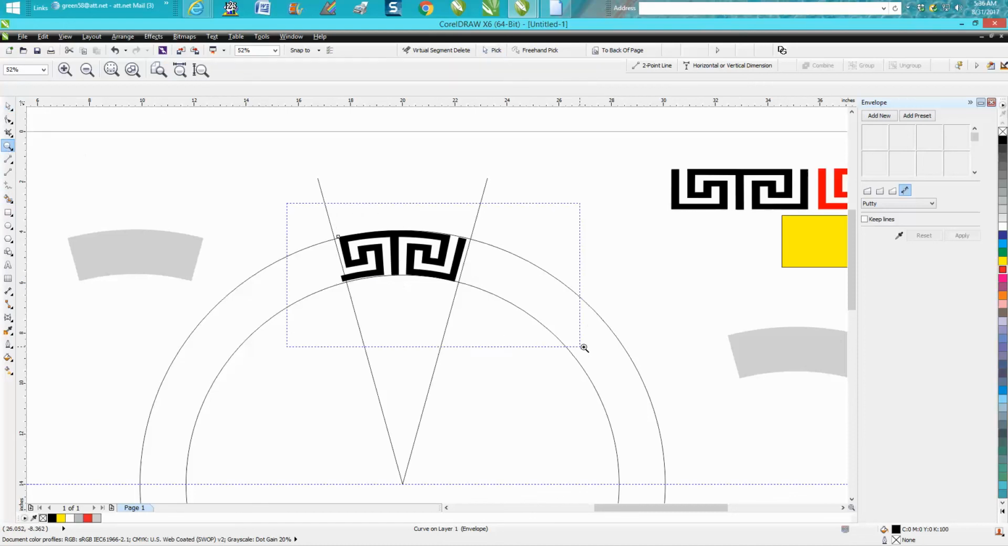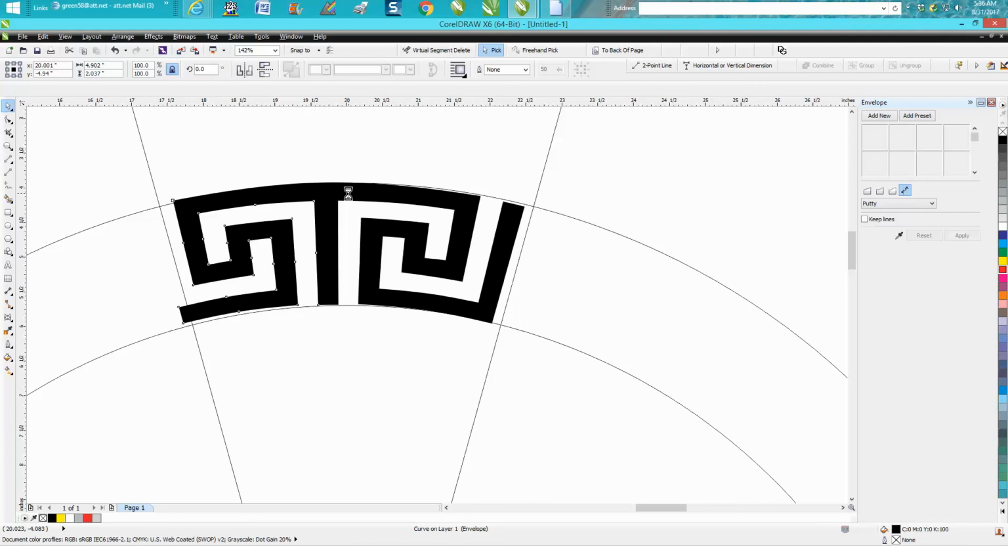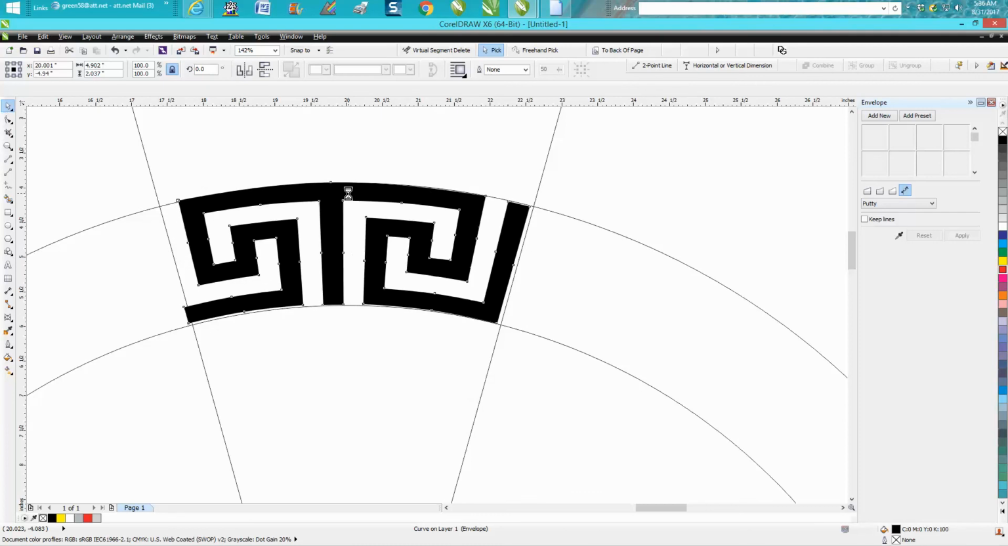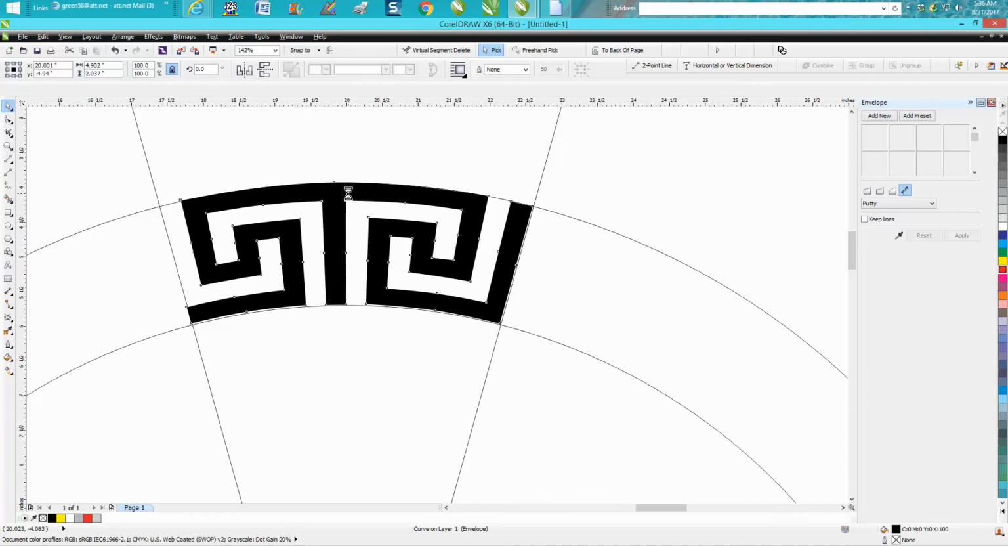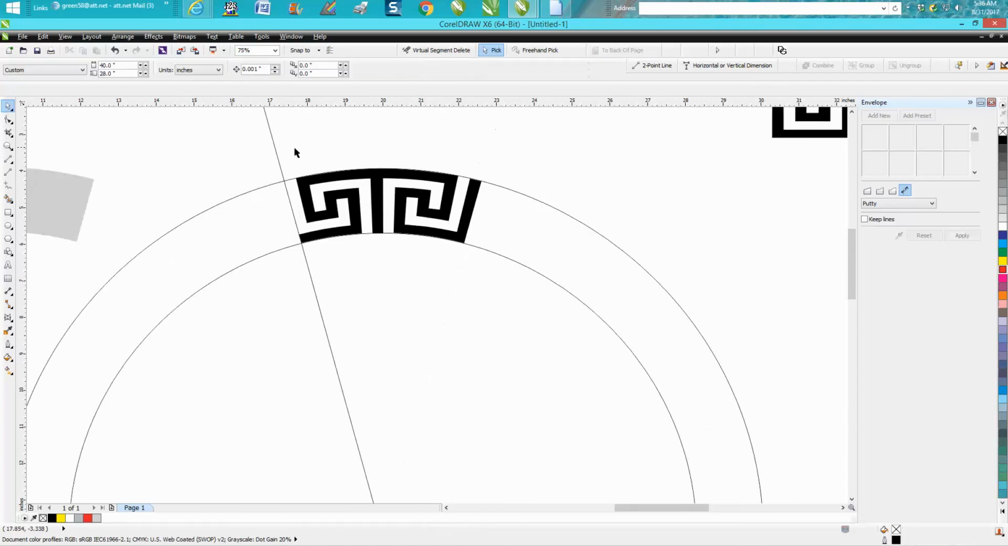I think that has to do with the way that Corel is looking at it. I want to make sure my nudge factor is low, and I'm just going to move this thing over ever so slightly, and move it down a little bit. That's pretty good. I'm going to take away our two lines. We don't need them anymore.